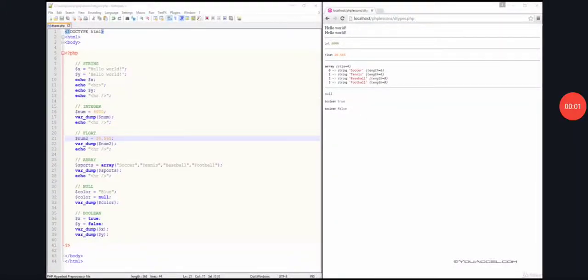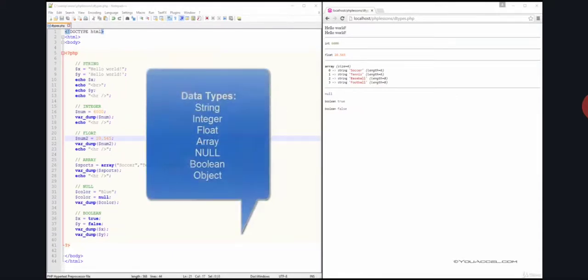variables. Each variable data type has its own unique characteristics and can be used for different things. In this lesson, we'll explore the following data types: string, integer, float, array, null, boolean. We'll explore the object data type in the next lesson.